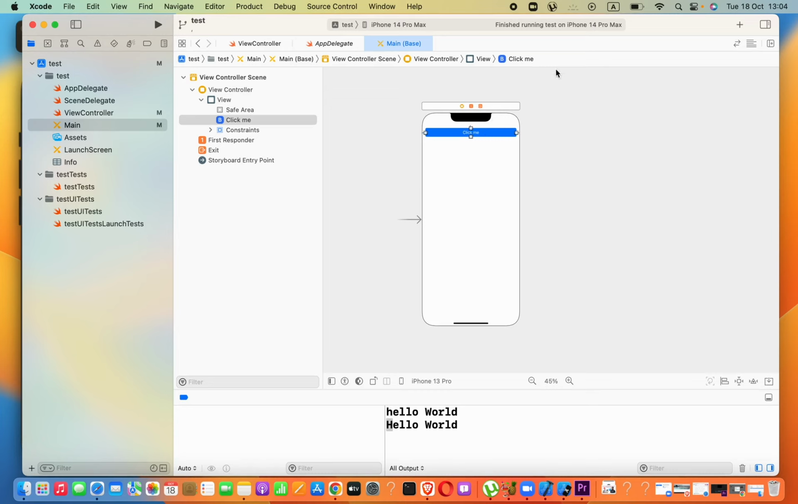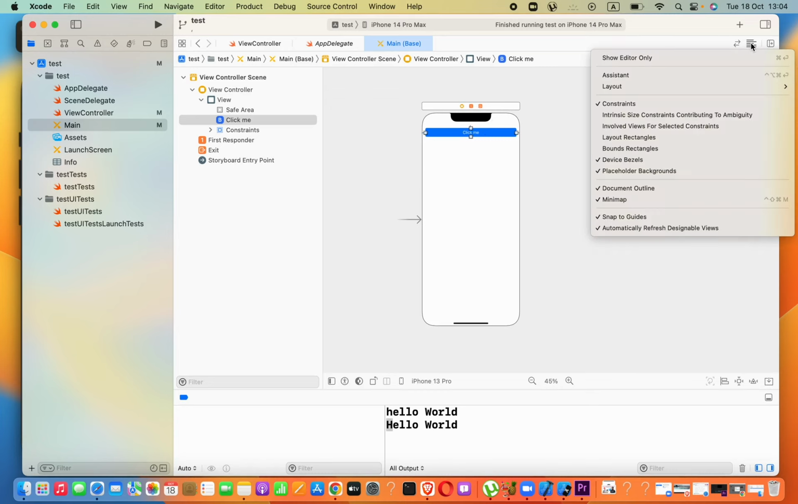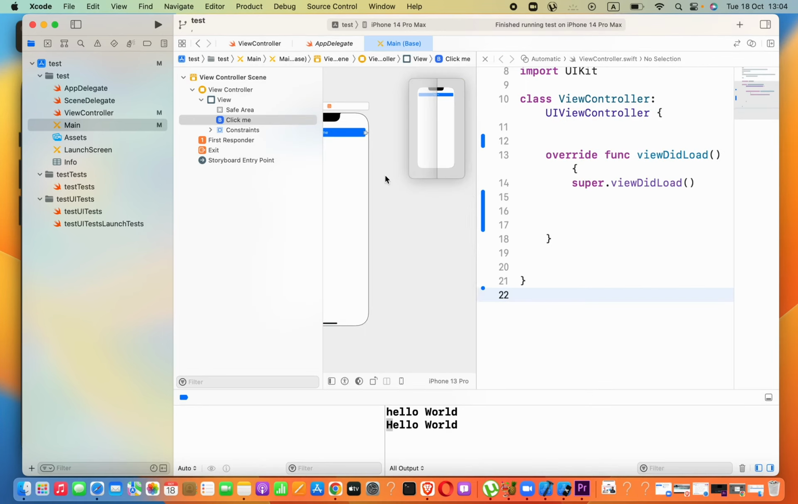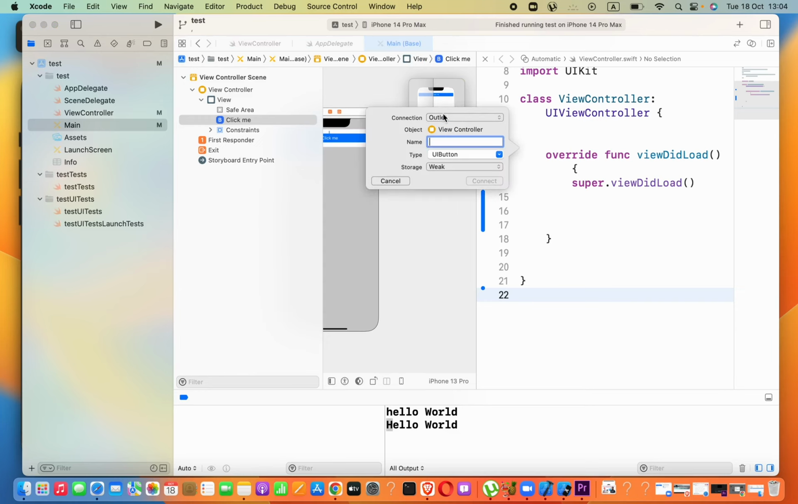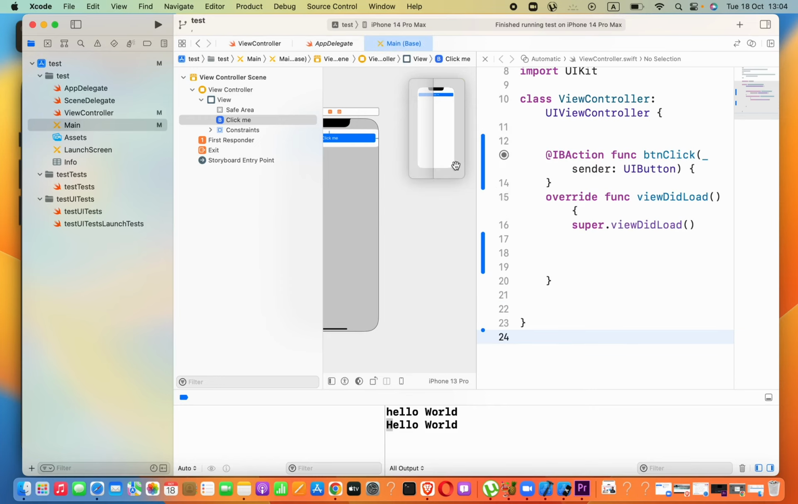Now I want to connect the button with our view controller. I will click on this button and go to assistant. I will drag this button to here by pressing control and just dragging. I will set the connection as action, then say btn click like that. You can use whatever name according to the rules. Now the type as UIButton, I will click on connect.